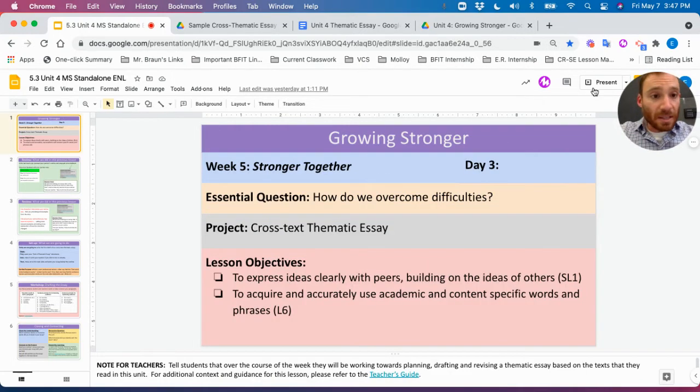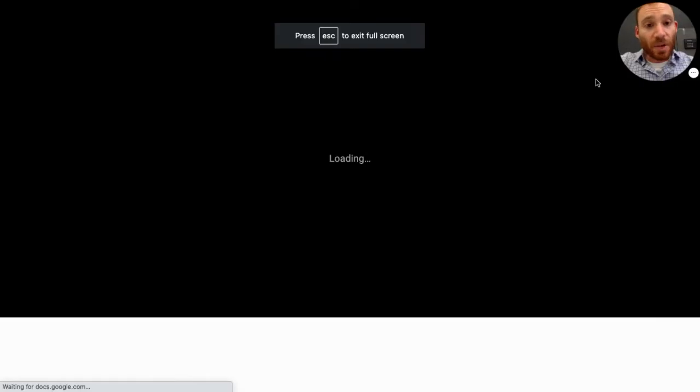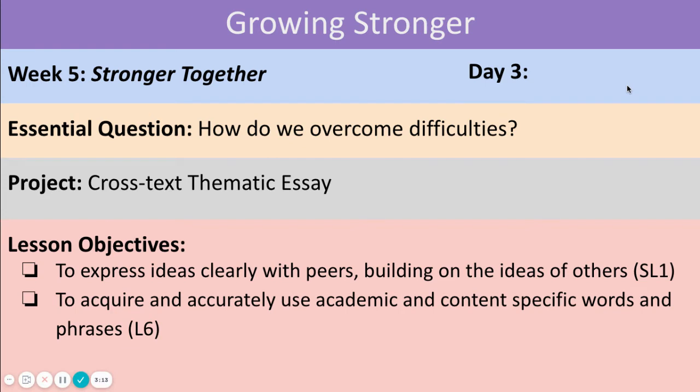Now let's jump right into today's lesson. Can somebody please read today's essential question? Good. How do we overcome difficulties? Again, we're writing an extended response about how the characters in the different stories had sometimes similar ways of overcoming difficulties, but in different circumstances. Can somebody please read today's two lesson objectives? Good. To express ideas clearly with peers, building on the ideas of others.